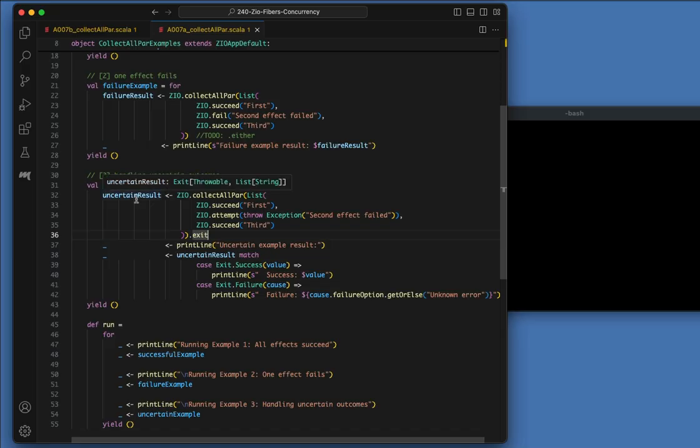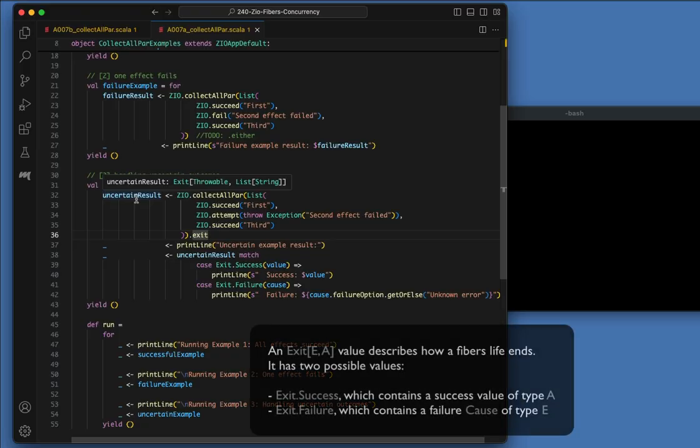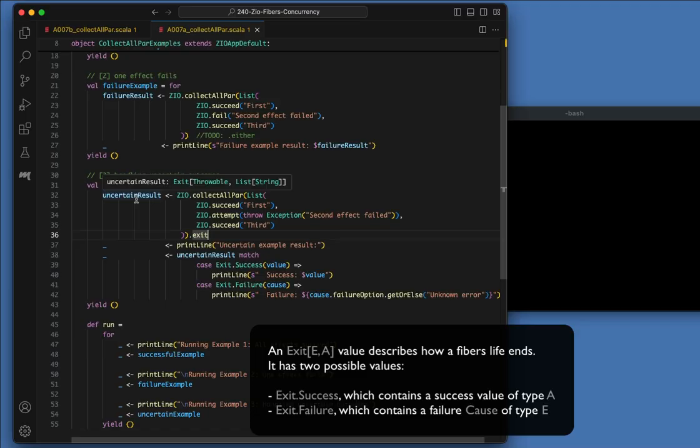And that .exit gives us a result over here. I call this uncertainResult, and you can see that the type here is an Exit, and it's going to have a Throwable in the left position and then a List of String in the right position. So the Throwable, of course, is going to be the potential failure value, and in the right position, the List of String would be the potential success value. So that's the way I'm handling that one right there.